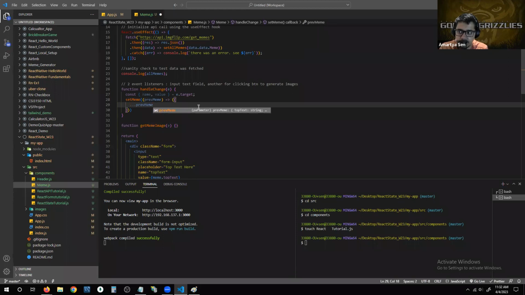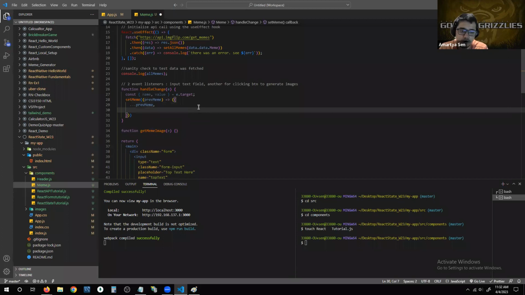So we are basically pasting all of the contents of the previous meme. And after that, depending on the name of the event or where the event is called from, remember we have a label there. We want to refer to that, and then pass whatever value has been given here to that particular event itself, right?